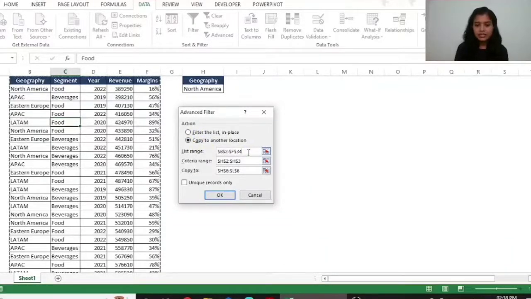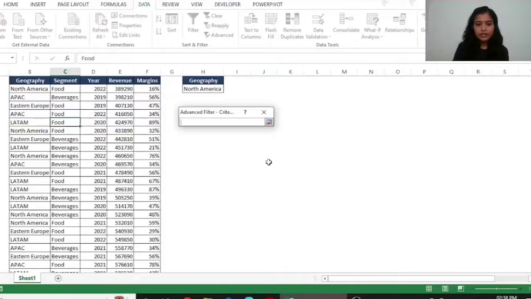The next thing is list range. List range means select your original data. Now Excel has already selected the whole table. If not, you can do it yourself. Always remember that you have to select your table along with the table headings. The next thing you want to input is criteria. Here I will enter the criteria that I have written. Geography, North America. This also I have to select along with the column heading.